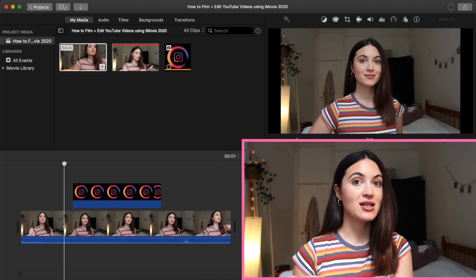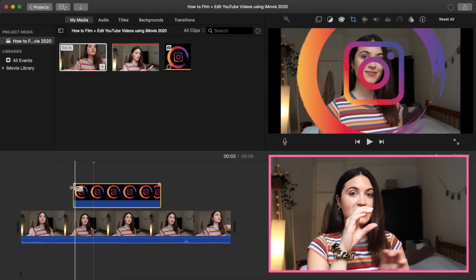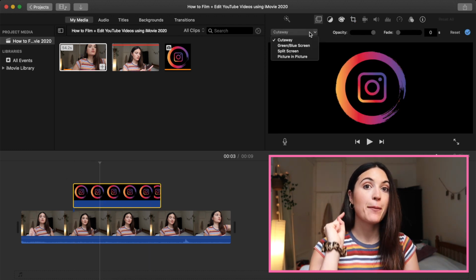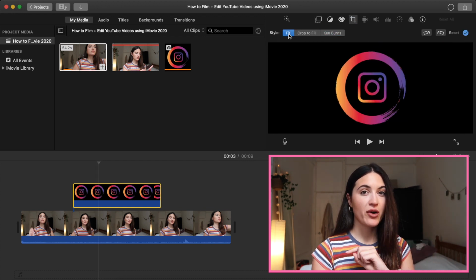Then I will drag this image, the PNG image, into the timeline and overlay it on top of the clip that's in the main timeline zone. Then I will click on the drop down menu and select Picture in Picture. I'll use the crop tool and click Fit. I'll adjust it to wherever I want it.